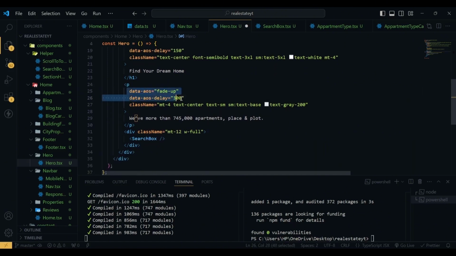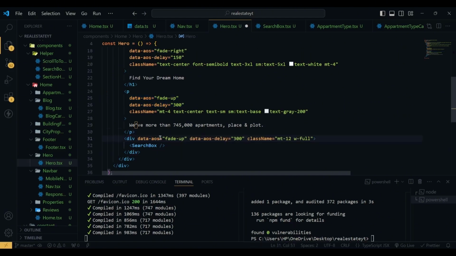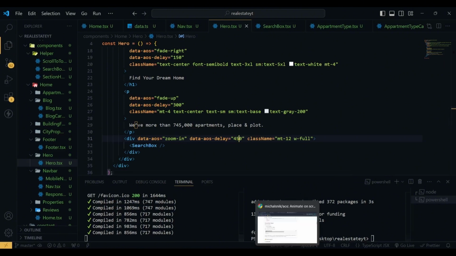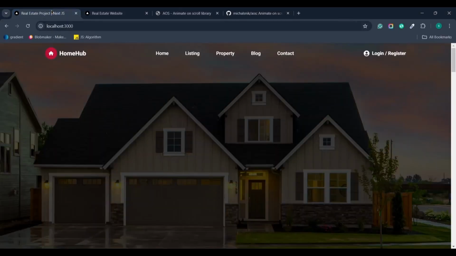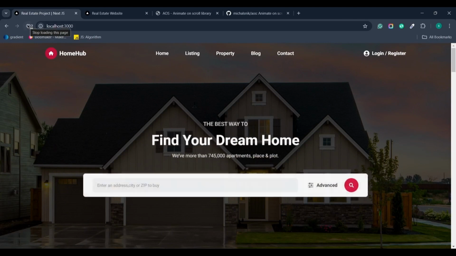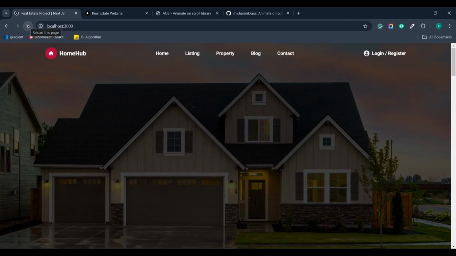And then for the search box we are going to add zoom-in, and the delay will be 450 milliseconds. Now if I hit save and go to our project, and if I reload the page, you can see the beautiful animation. This looks very nice.